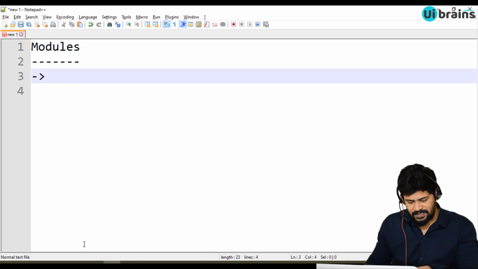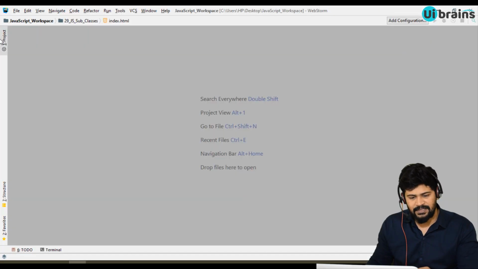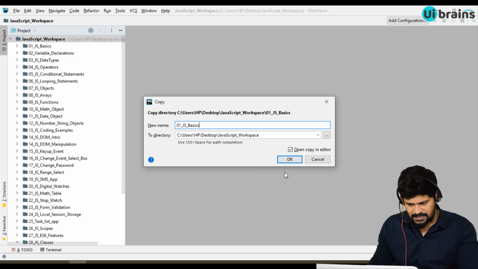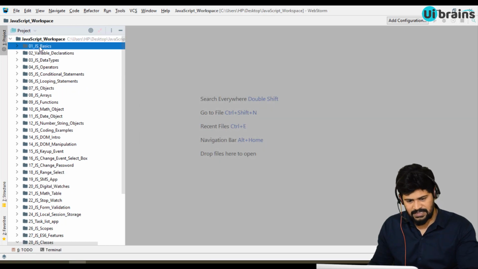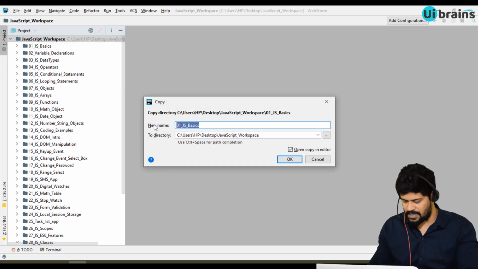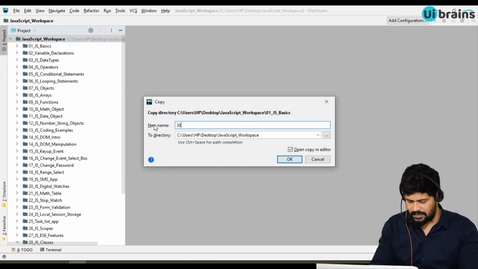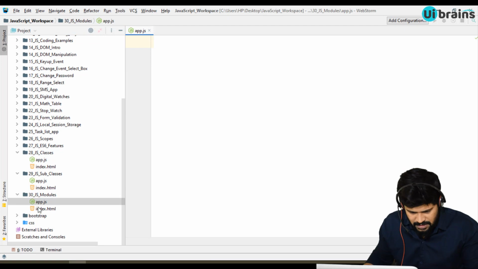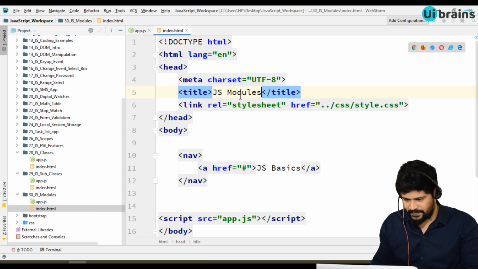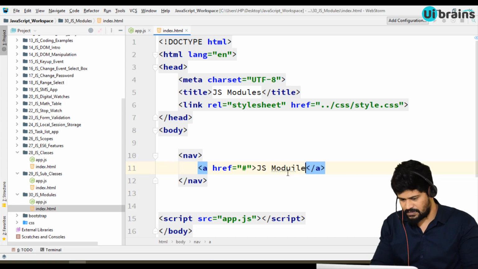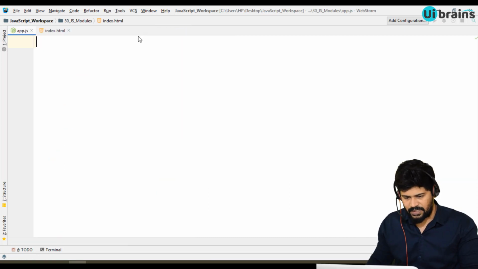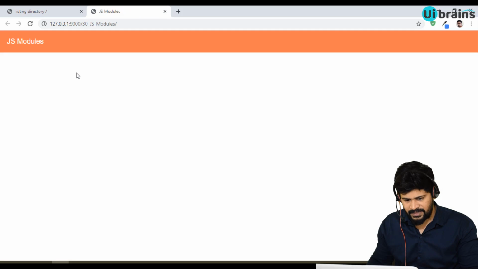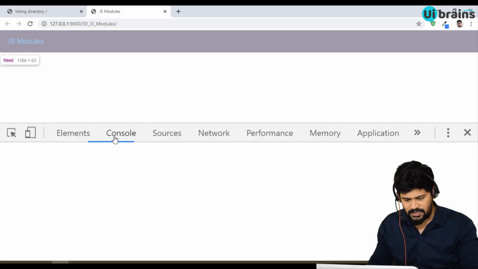First of all, I want the folder structure. So I'll copy our first folder and paste it. Let's make it 30 underscore JS underscore modules. Here, let's modify the heading to modules, and this is also modules. Let me open this in a browser, refresh, modules. Let me inspect the console.